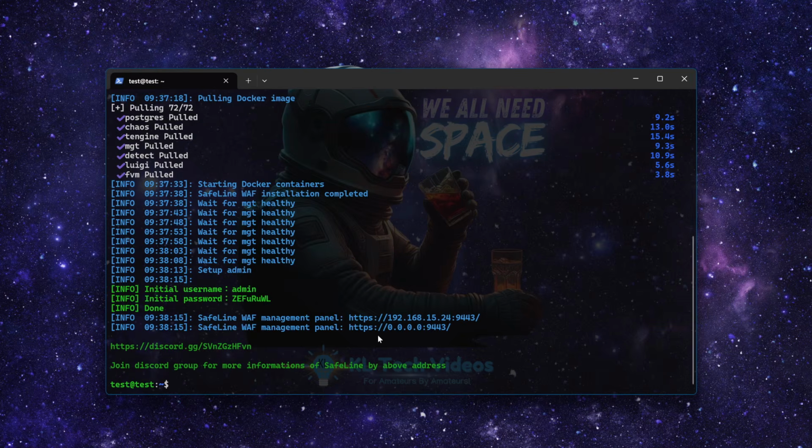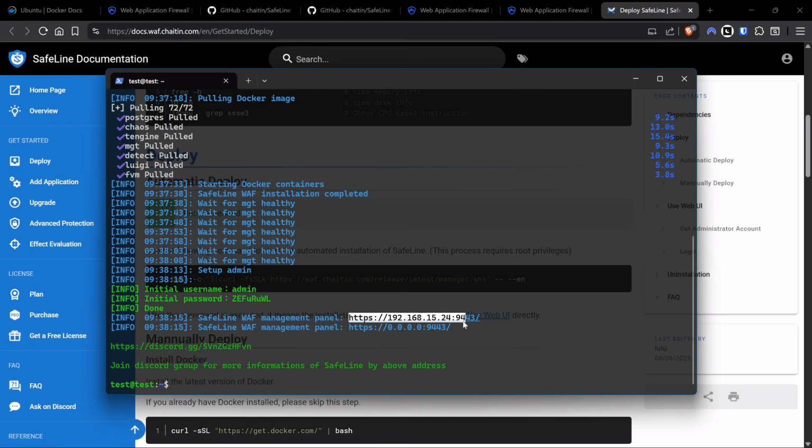The important thing to note here is that it provides you a username and password here in the terminal, so we want to make sure we take note of this, which we can change and should change after we log in. The other thing is that it tells you exactly where on the network it's installed to. In my case, that's 192.168.15.24 port 9443, and we're going to head there now. Notice it is HTTPS as well.